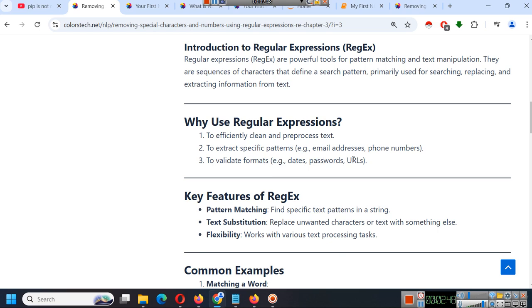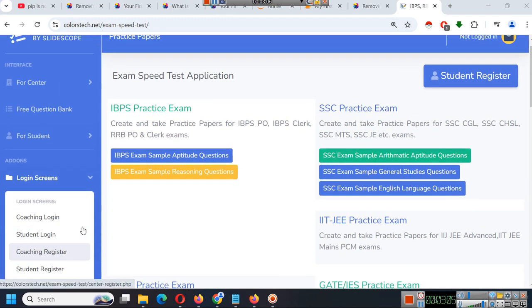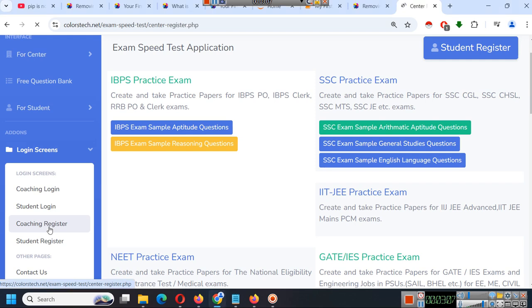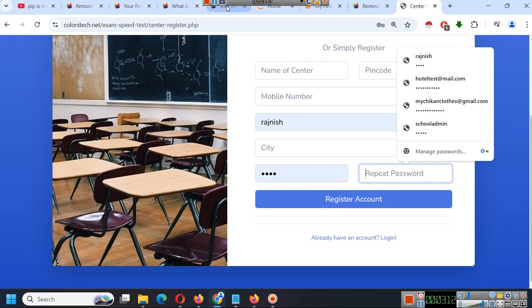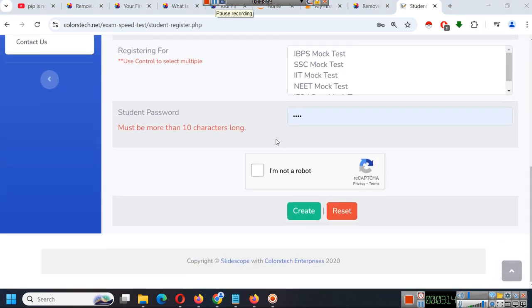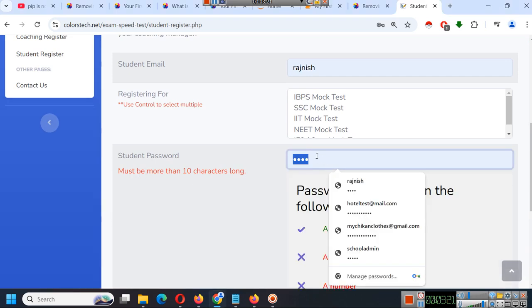In many web applications, even in Facebook or Google, when you are creating an account, you are asked to create a strong password. So this is one of our applications, that is for coaching centers. So in coaching register, you can see we have password and repeat password. Similarly, we have a student register feature. So student name and all. And here you can see password must be 10 characters strong.